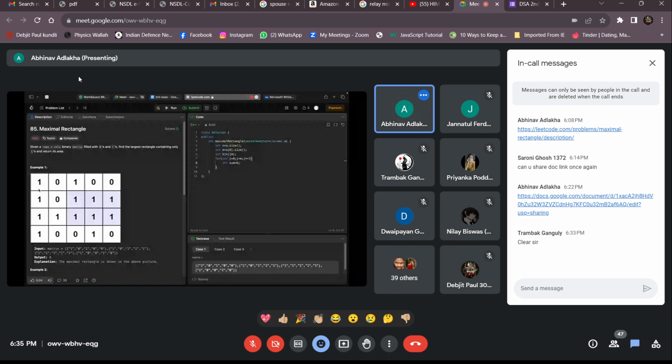If a[i][j] equals 0, sum equals 0, else sum plus plus, and b[i][j] equals sum. Is this clear?